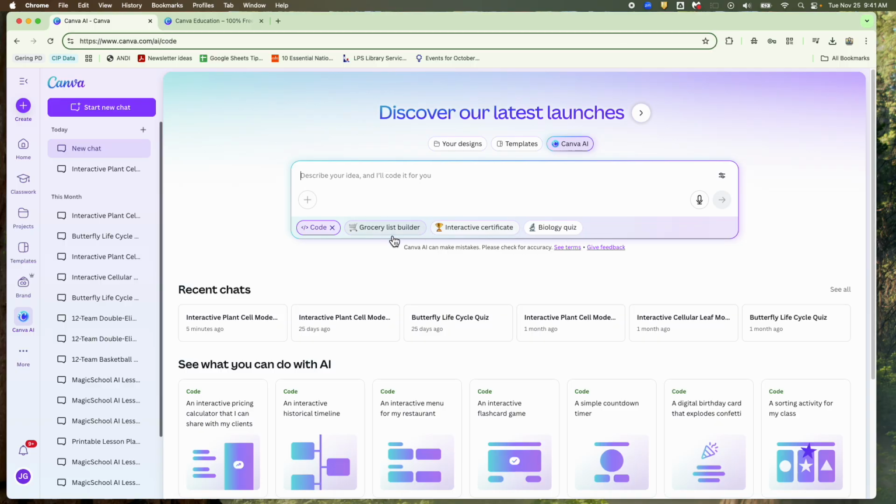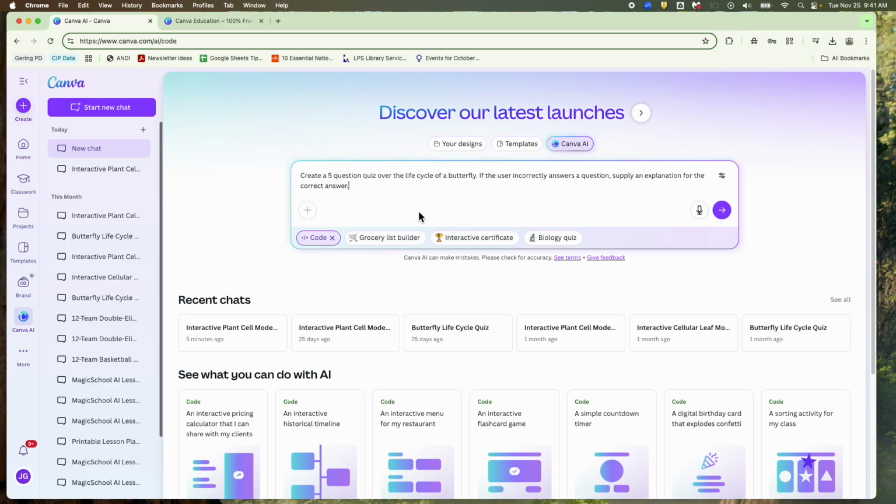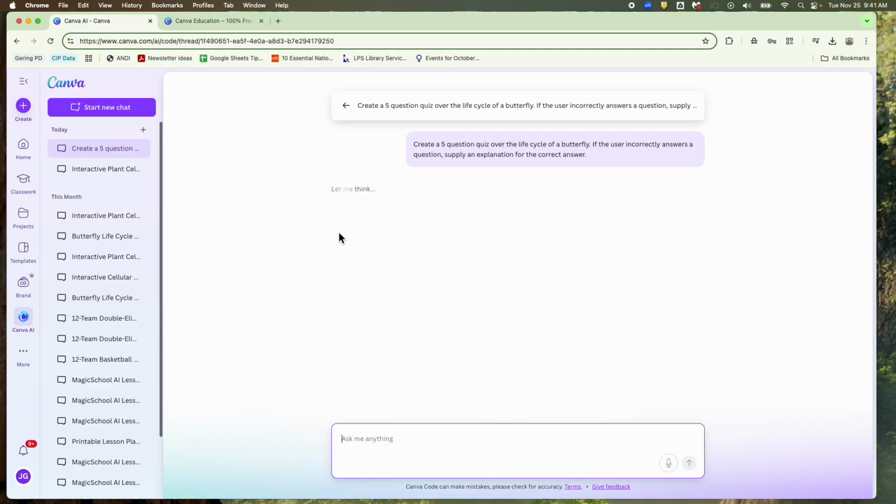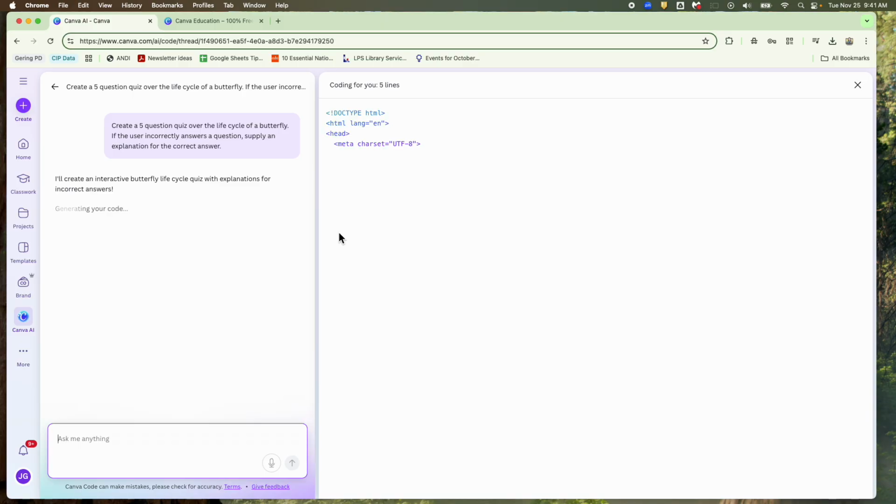It gives you some examples to try, but this is what I'm going to ask it to do. Create a 5-question quiz over the life cycle of a butterfly. If the user incorrectly answers a question, supply an explanation for the correct answer. It is going to take a few minutes for it to design this. My experience is it does a pretty good job, but it's all about the prompt.